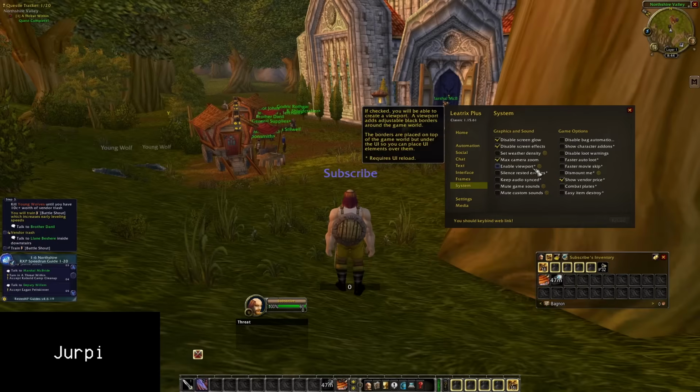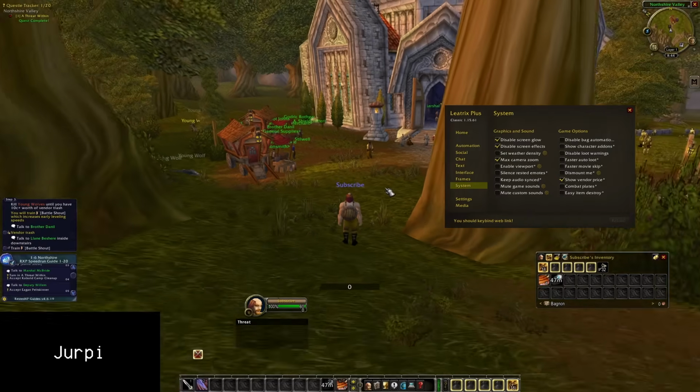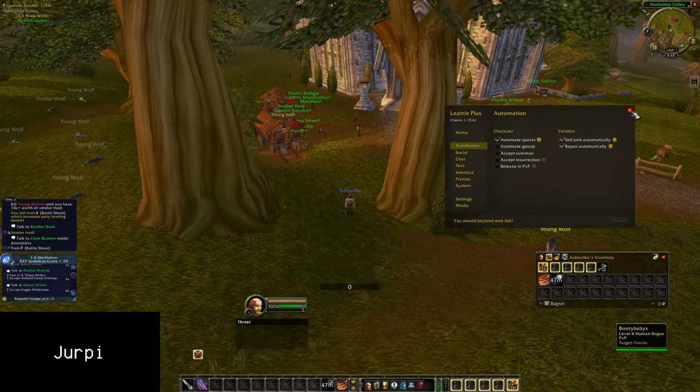And then you could also do max camera distance, which allows you to zoom out even further than what you can by default. But yeah, that's pretty much it.